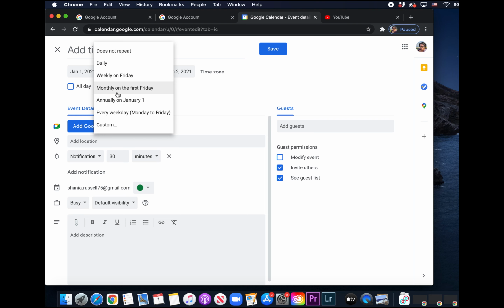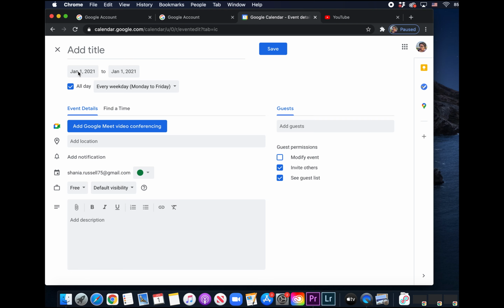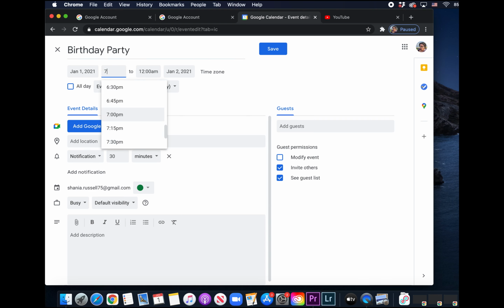Beside that is an unchecked box that says All day. If your event happens at a specific time, you do not want this box checked. You only want to check this box for events that are literally all day. So for example, someone's birthday is an all-day event, but their birthday party is not. So if their party starts at 7, you probably want to write that in as a reminder.